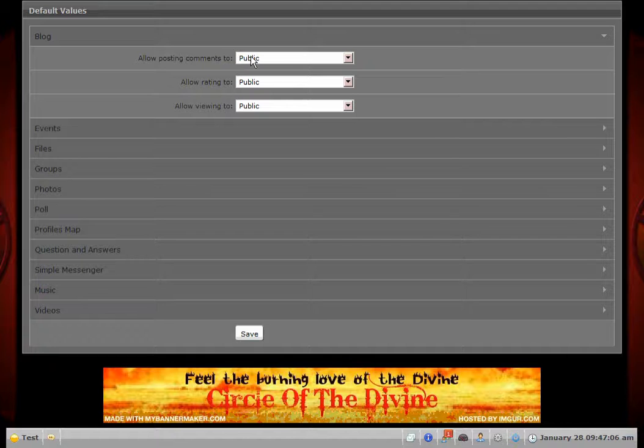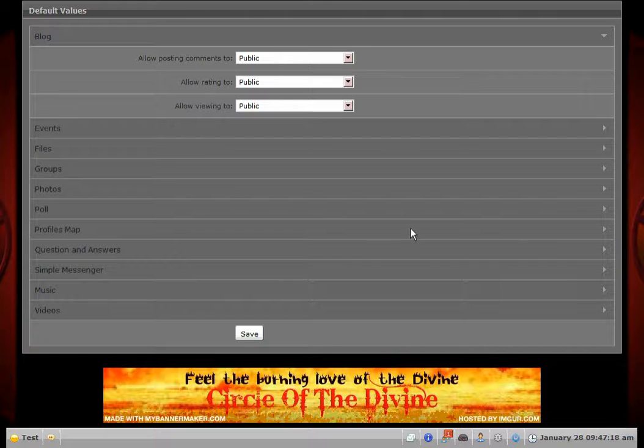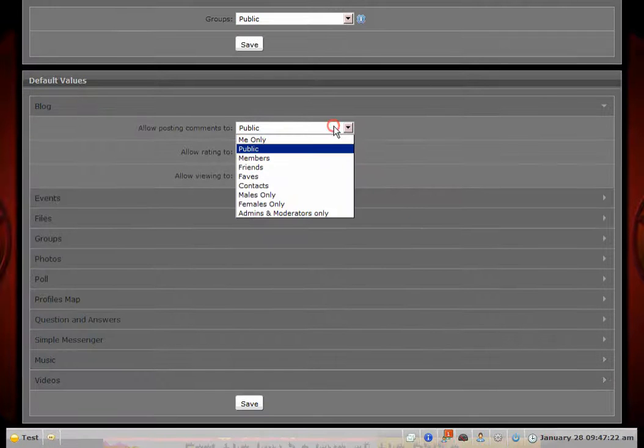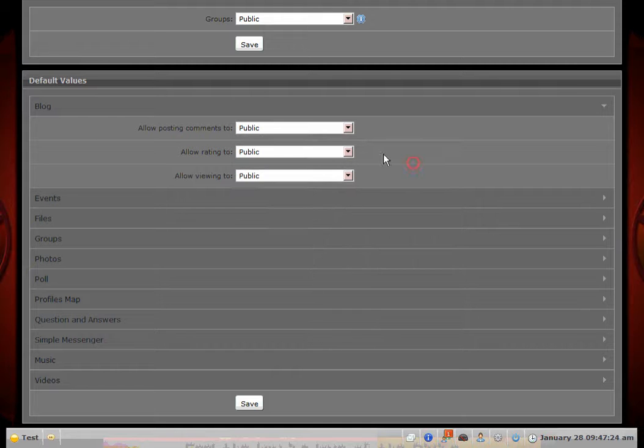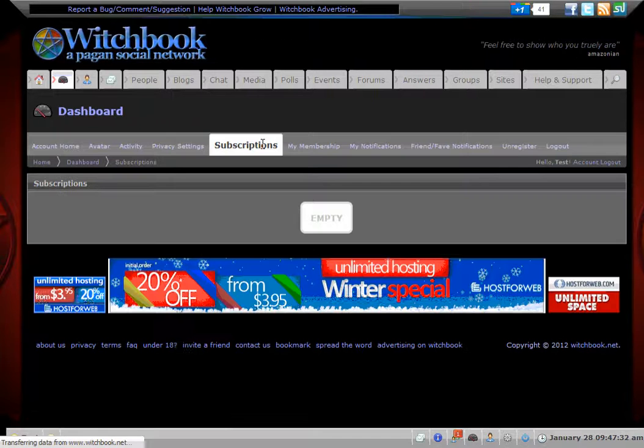And finally, blogs. Allow posting comments for your blogs. Like, who can post comments on your blogs? You can make it so only your friends can comment on your blogs. Isn't that cool? That's something that's actually kind of new. But for the most part, most of these privacy options have been here for a while, and you should be relatively familiar with them. All of these groups essentially are who's allowed to do it, and what are they allowed to do. So there's your privacy settings.